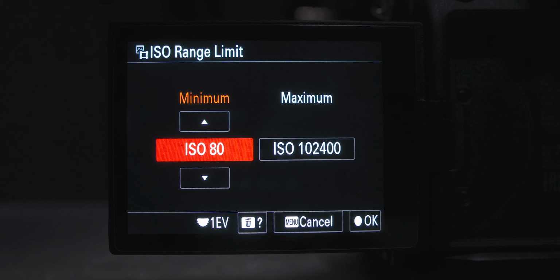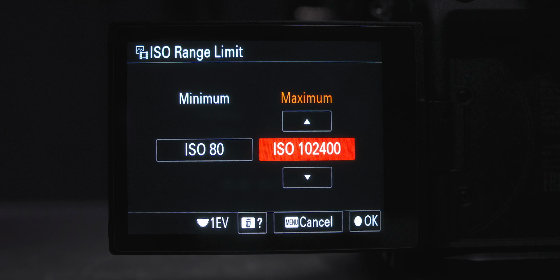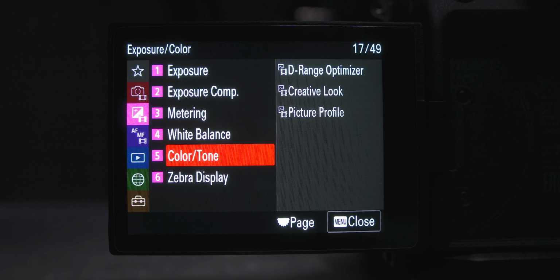So we're gonna go down to the next tab, go down to exposure, the ISO range limit. We're gonna have the minimum be 80 and the maximum be 102,400. We're setting this limit because this is the ISO range that performs best on this camera to produce the highest quality image.